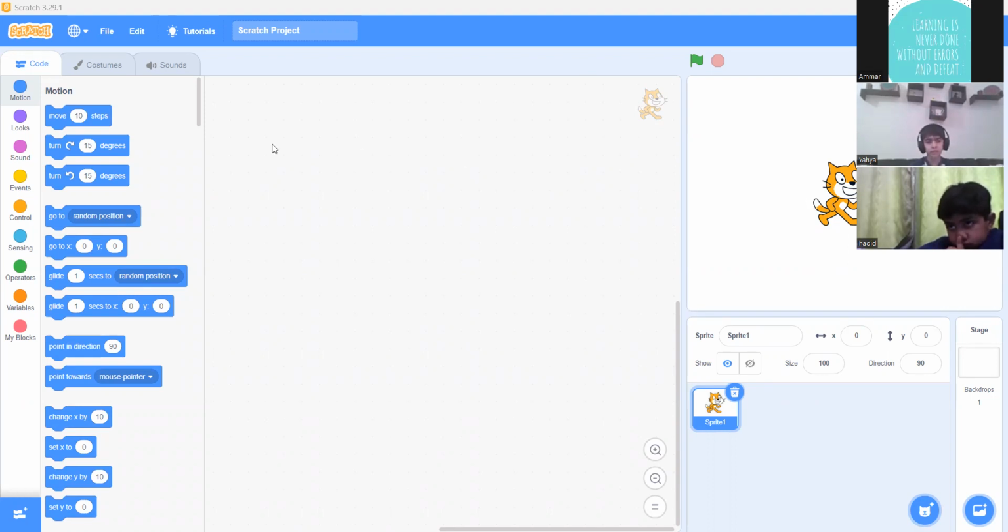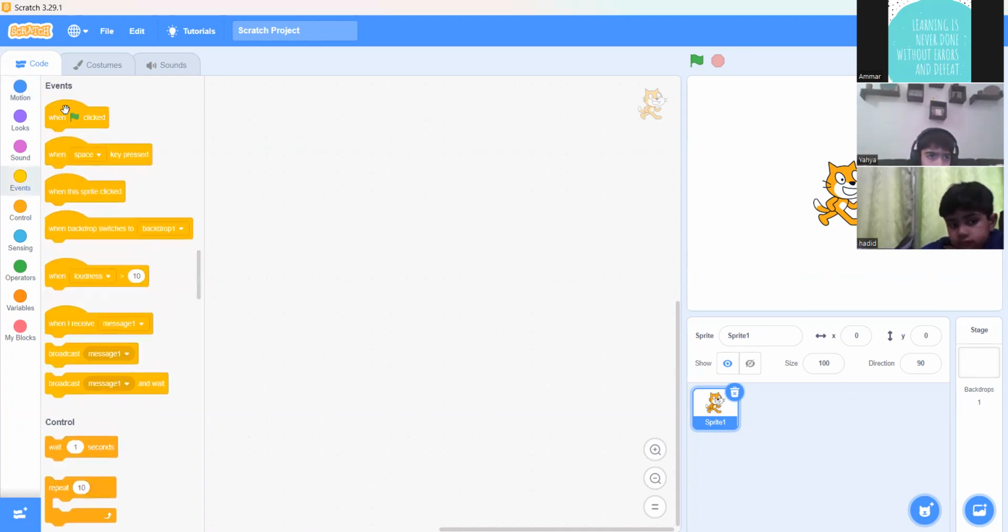Okay. So first of all, I'm going to show you how we can use that. Here we have our cat sprite. First of all, we have to use the event when green flag clicked. If you want your sprite to ask you some questions, when you press the green flag, the sprite will ask questions.